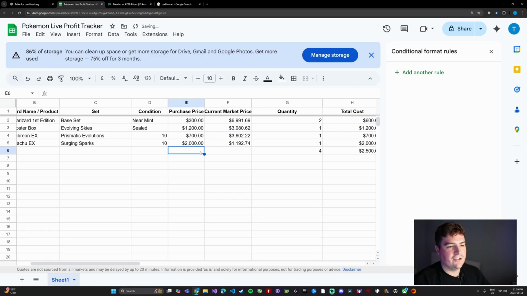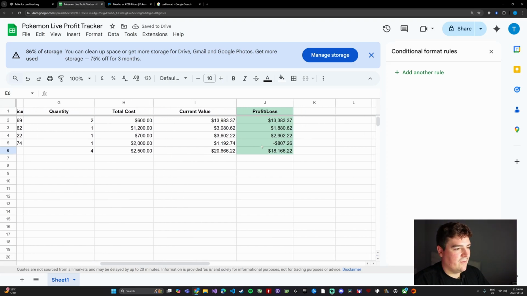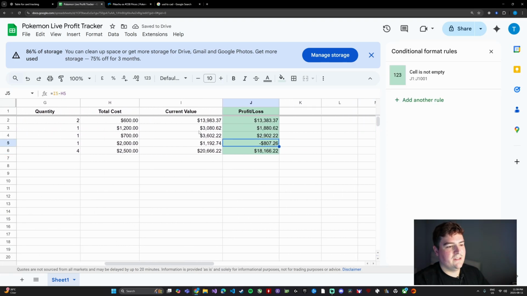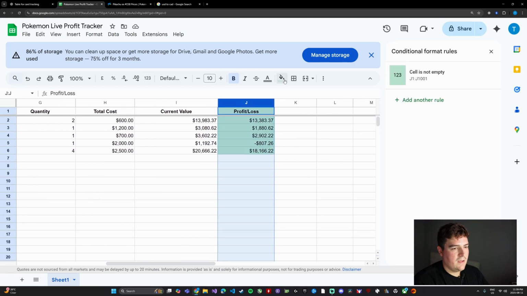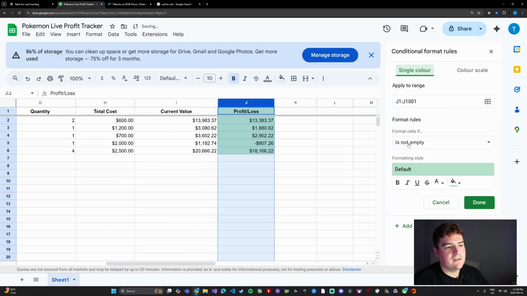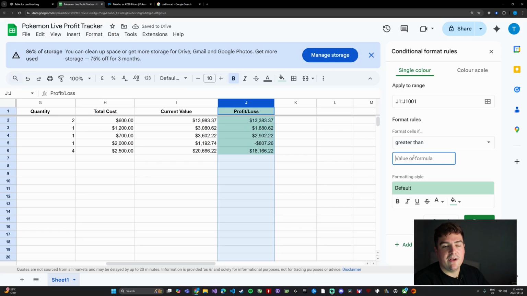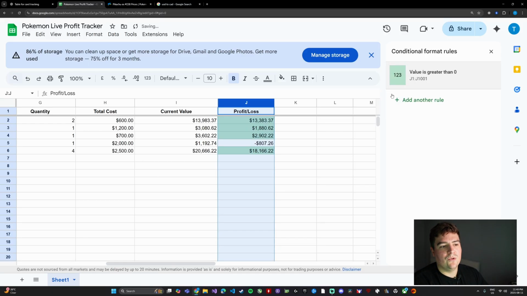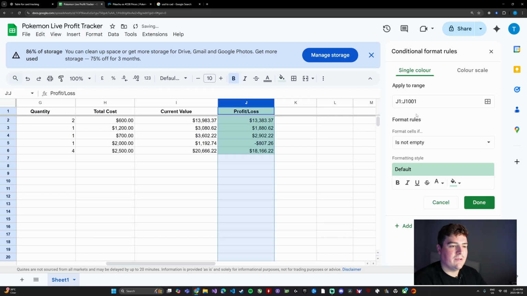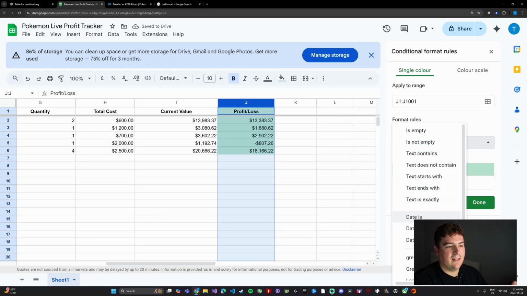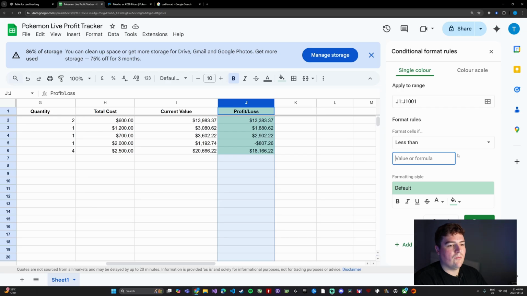Right now the column is just green, and that's not really helpful because not everything is green. As you can see, there's a negative value. So under conditional formats, we're going to change the rule so that if the item is greater than zero, basically we're going to have a green color, and then we'll save that, and we'll add another rule that does the opposite. If it is less than zero, we're going to get a red color.